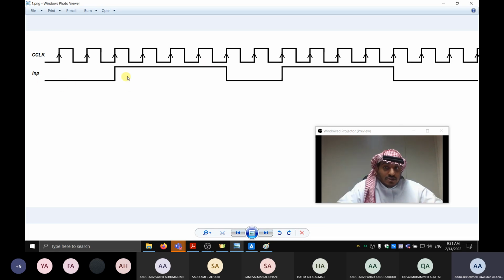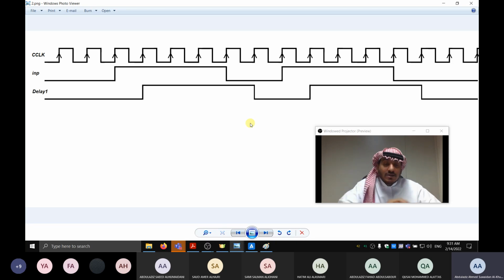That's the input. The first step, it says make a delay for that input. You see the full input, I will take it and make a delay, so it will be like this. That's delay 1. You see the same input with some delay. The amount of the delay is between this and this. That's the amount of delay: one cycle of the clock, one period. So it will delay it one period. Okay, we finish with that.